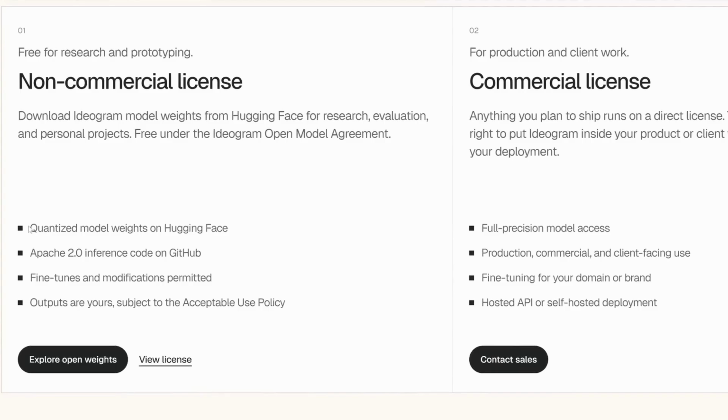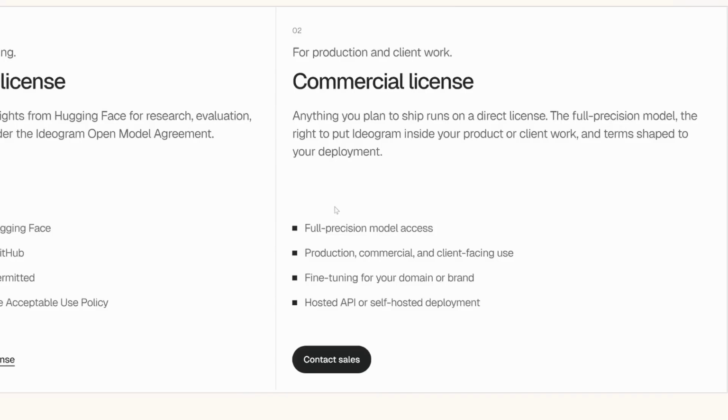Here is something important to understand before using Ideogram 4.0. The model operates under a non-commercial license. This means you can use it freely and generate unlimited images for personal use. You can create content for yourself, for learning, for portfolio building, and for non-commercial projects without any restrictions. However, if you want to use Ideogram 4.0 for commercial purposes, you need to contact their sales team. This includes selling images you generate, using them in commercial products, monetizing content created with the model, or any business venture that involves the generated images.